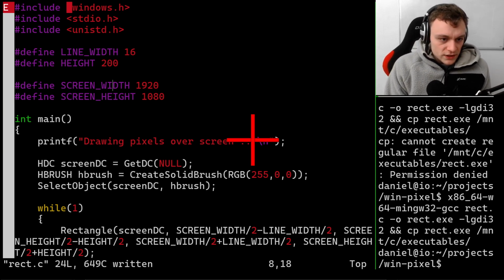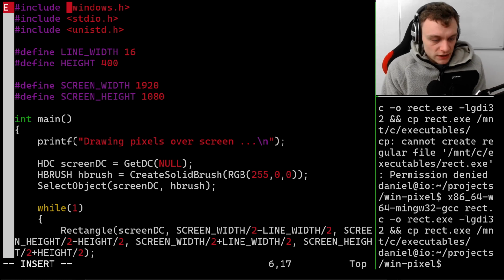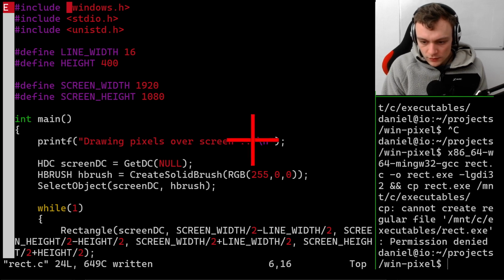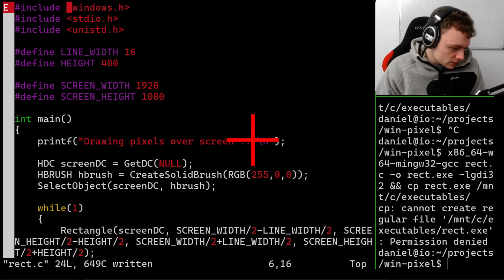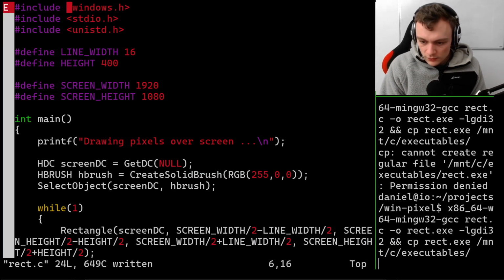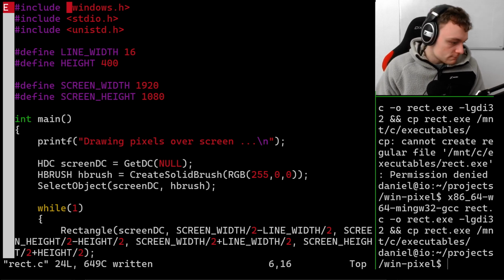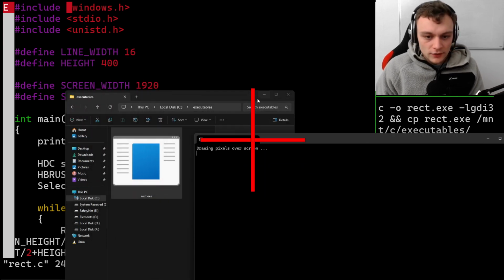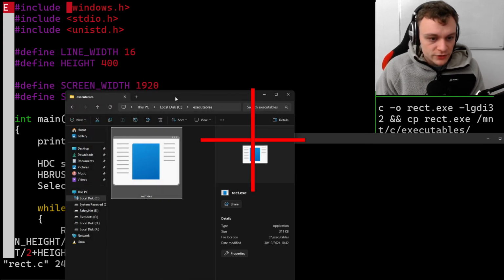So what else can we do? Let's make it even bigger. Permissions are denied. Okay. And that is pretty much it.